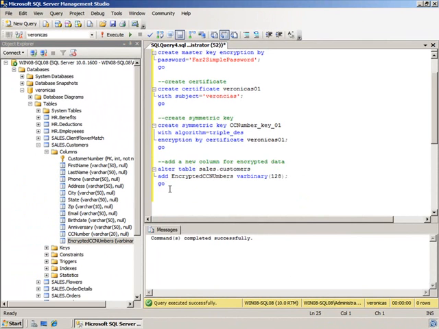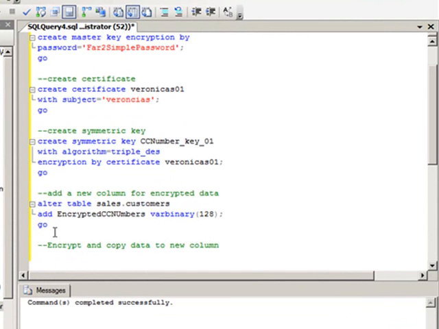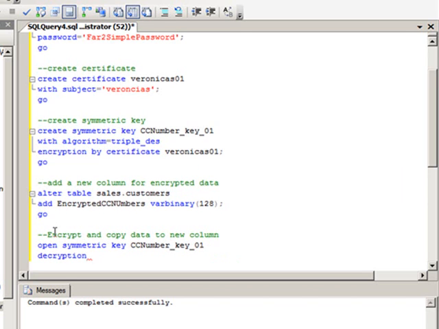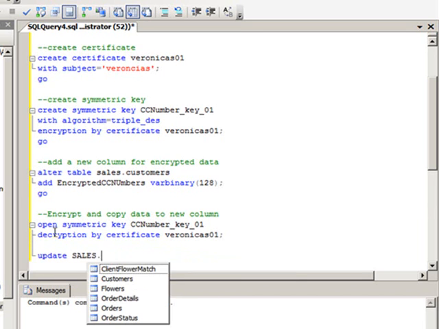But now the last step is I'm going to use that key to actually encrypt the data as I'm copying it over to the new column. First of all, I need to open the symmetric key, which we called CC number underscore key underscore 01. That was the key we created earlier, the symmetric key. Give it the certificate Veronica's for decryption. There's the key and the certificate that I created. So I've opened it. Now I can do an update, basic SQL update. The sales.customer table.